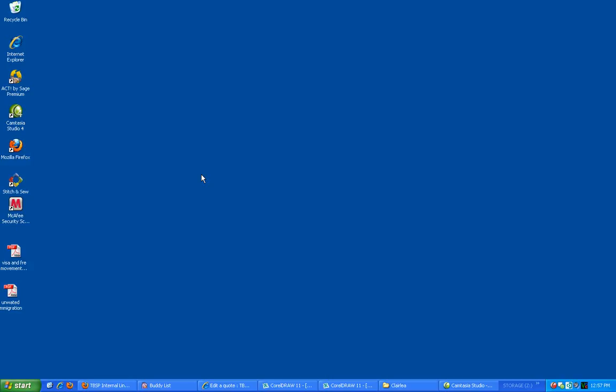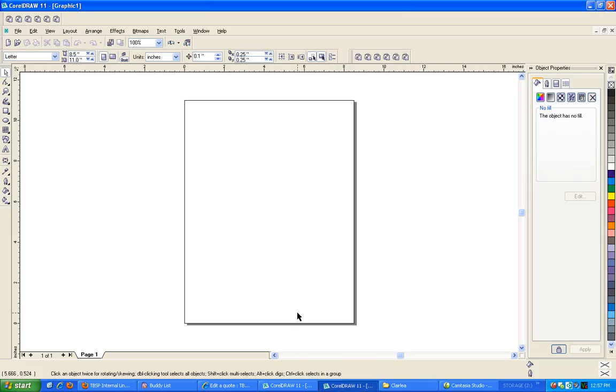Alright, this tutorial will be taking you through how to use the logo placer macro. This uses the Corel Draw program, so I'm just going to open that up.